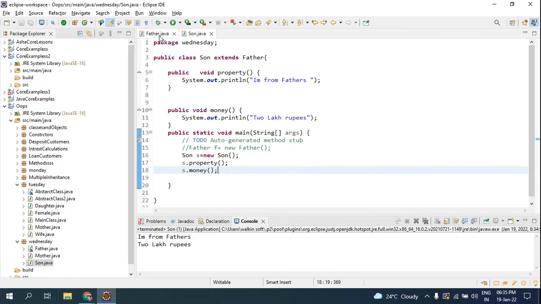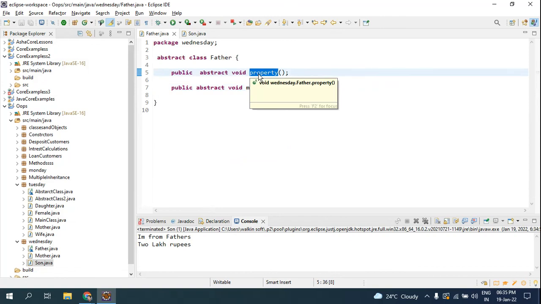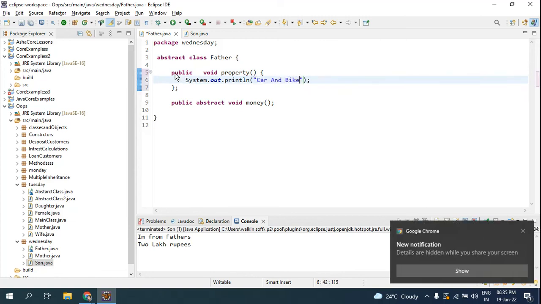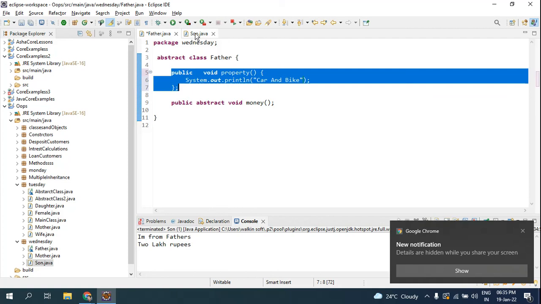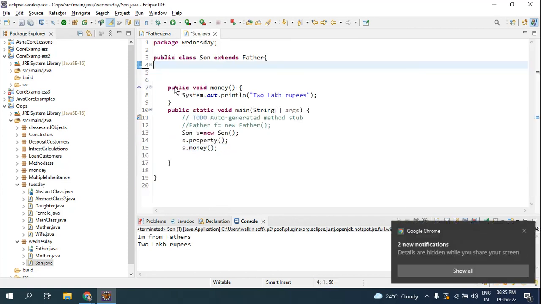Now I will just explain you again. Now suppose father has a property. Everyone knows how much property the father has, so no need to make this abstract. So when you remove abstract keyword, you have to mention what property he has. I'm going to say the property he has, because every people can see car and bike of the father. So you can write in this way, and the son can access the property. I'll remove this property from here. It is okay because you have the body there. So if you run this, look here, car and bike.